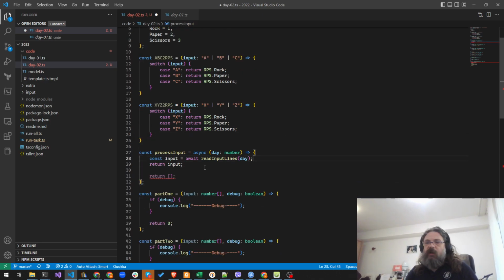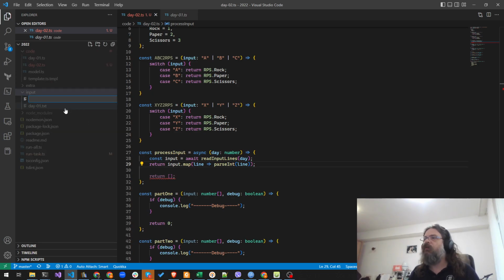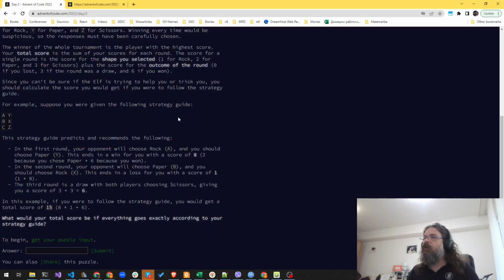So, we have the line here. And then we need to just map the line. We don't need to parse it because the line is something like this. Let's create a file for the input.txt, and that will initially have this setting.